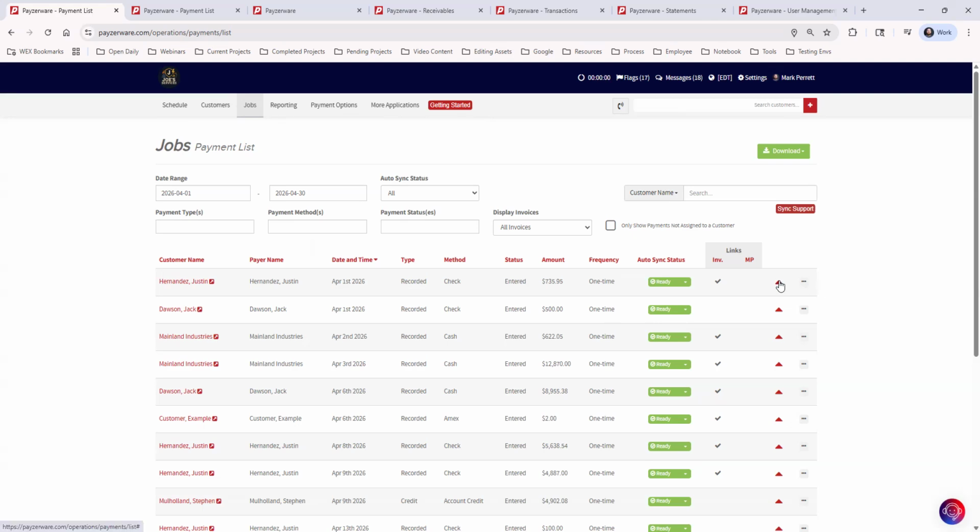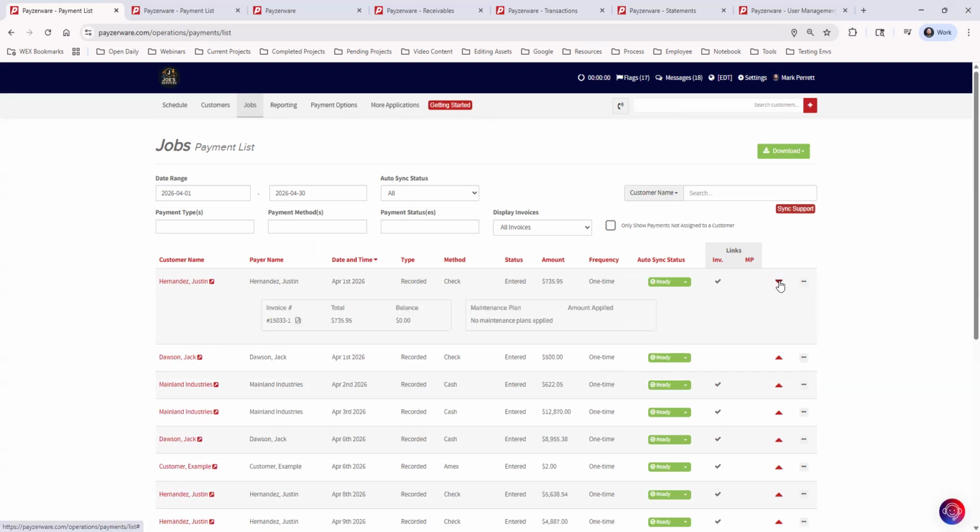You can also click the drop down here, this little red caret arrow, to see the invoice that this payment was attached to, the total, and the balance left over. And if I click on the three dots here, I can edit the payment, change the customer, refund the payment, or delete the payment completely from record. Okay, so that is the payment list.